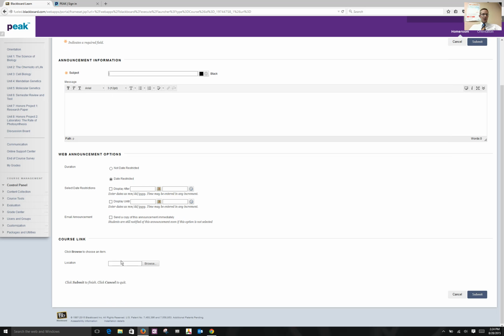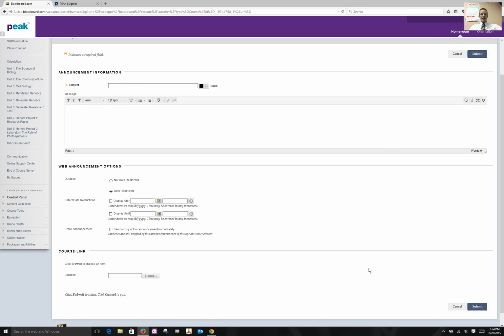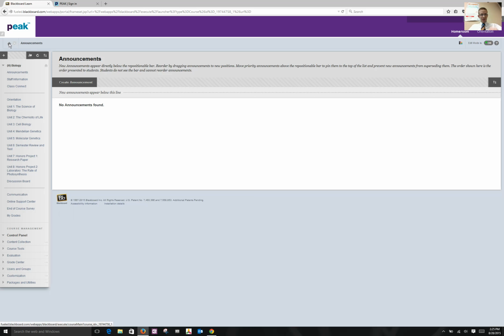Once you type in an announcement, you would just move over to where it says Submit, and once you do that, your announcement should appear at the top of your course homepage. So I'm going to go back to the course homepage. That announcement would appear up here where it says announcements in gray.